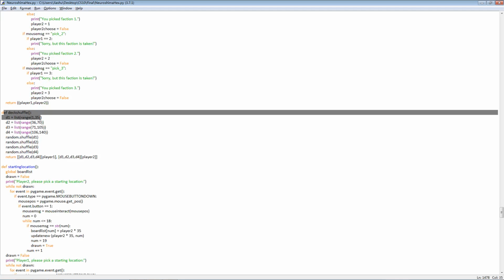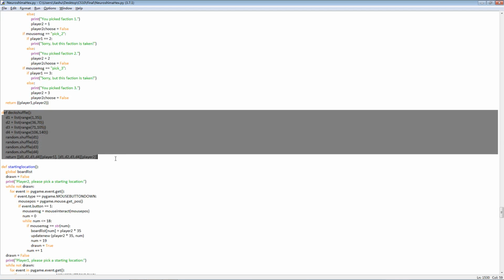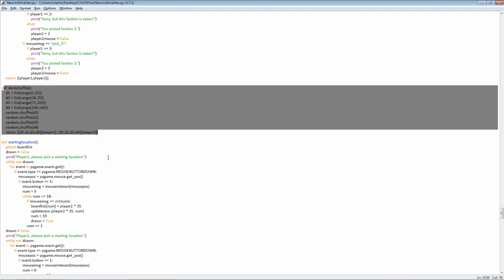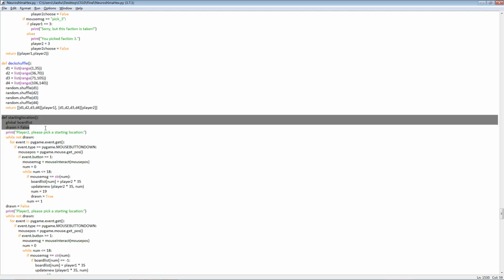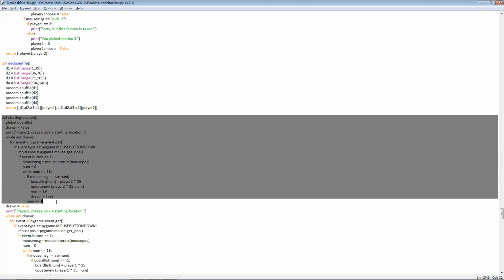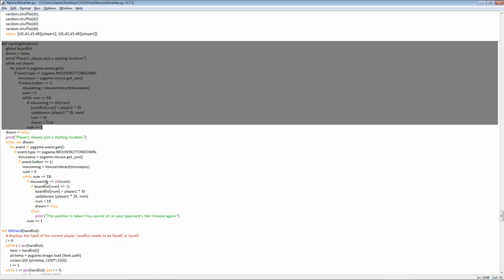Deck shuffle, like I said, it shuffles the deck. And starting location, it asks the players to pick locations, or the locations of their headquarters.